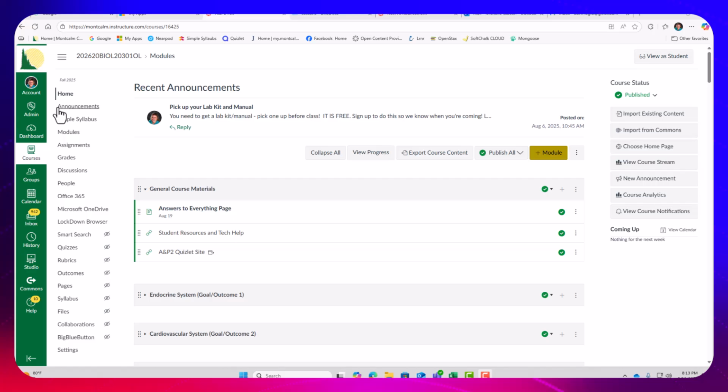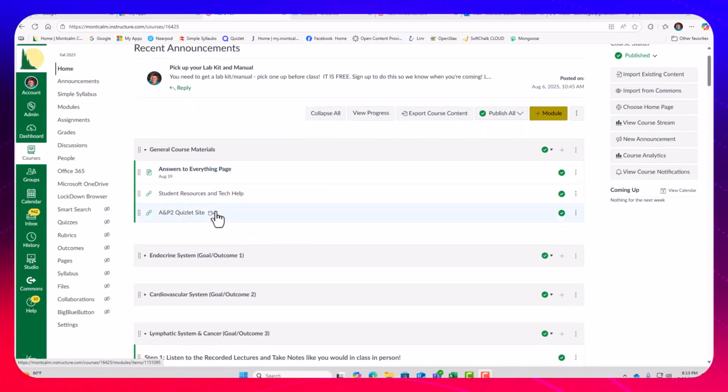When you log into the class, hopefully you see this home page. On the top of the home page are the recent announcements. You really should make sure you read those. Then there's general course materials, answers to everything. Check that out. You really should read it. It's got a lot of good information.